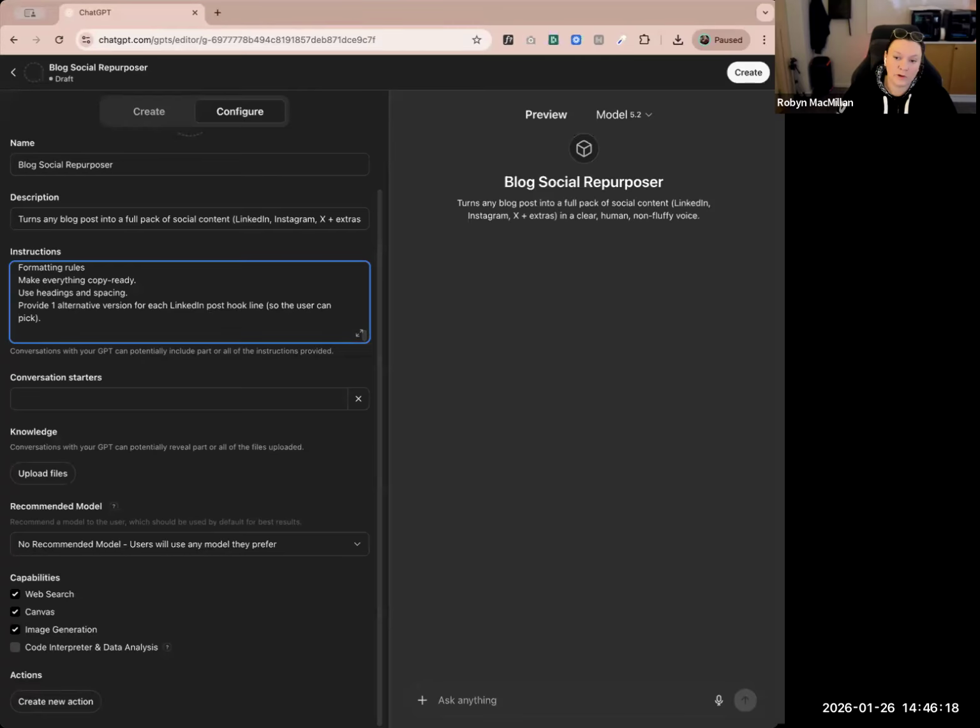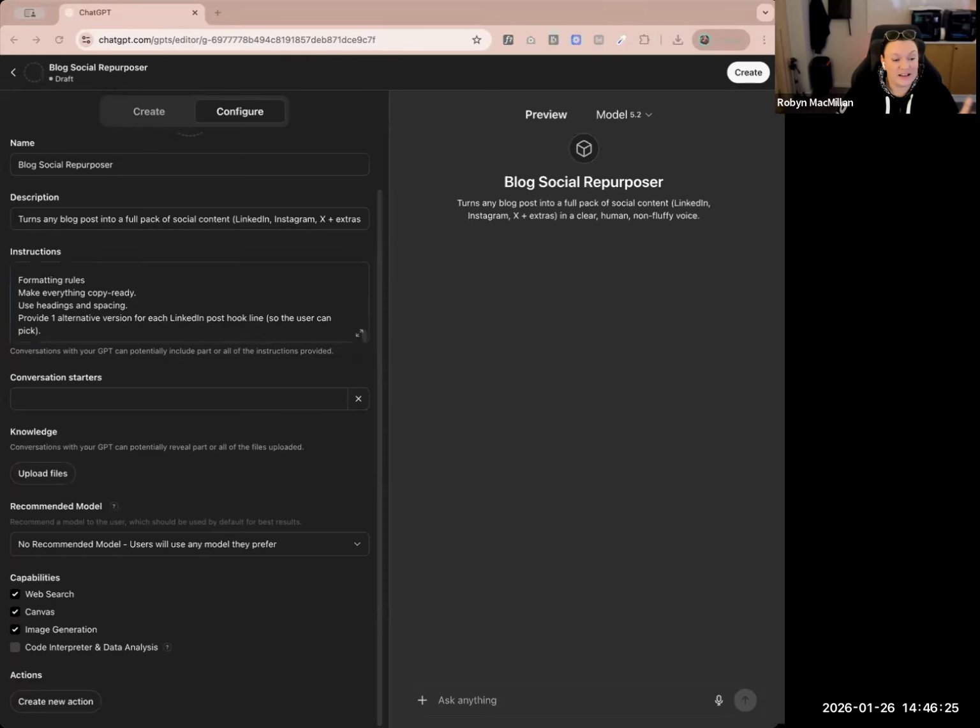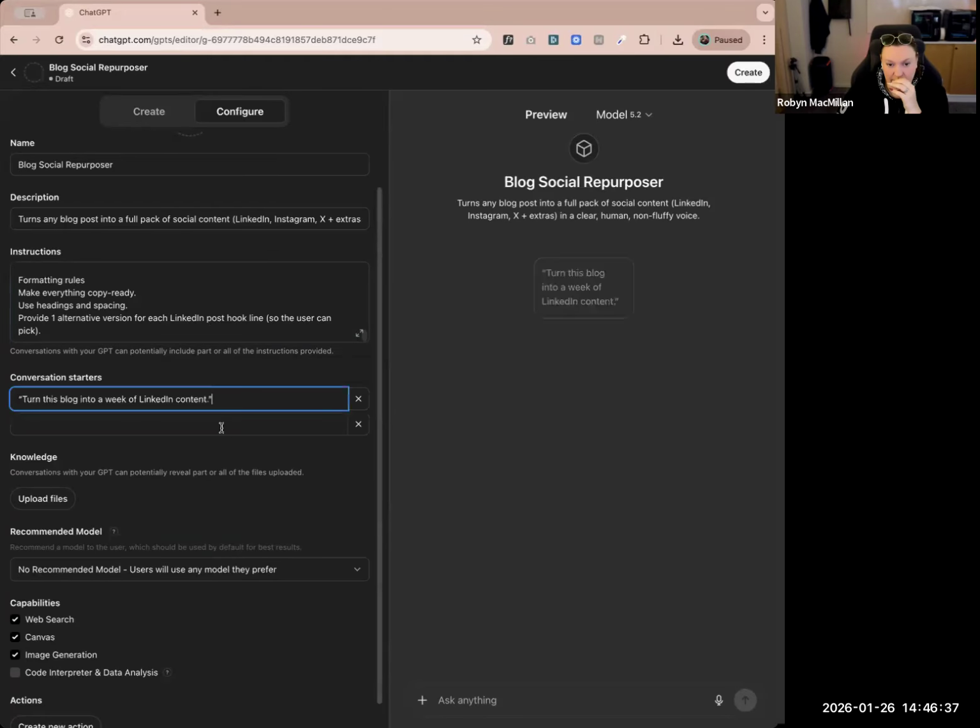Now, what you can also do is if you want to share this internally with your team or a friend or your client, you can add in conversation starters. So instead of having to ask my assistant, I literally just press this button.